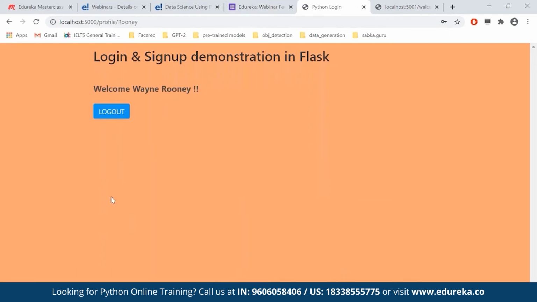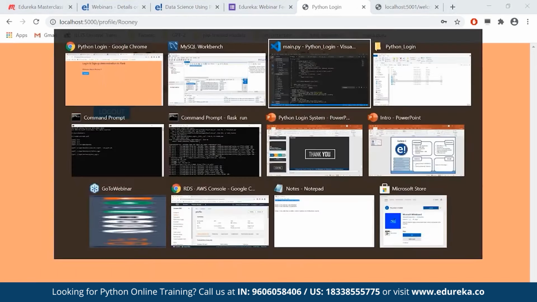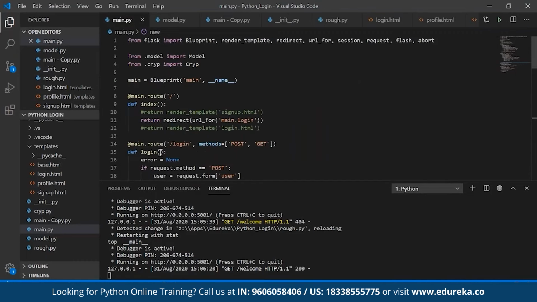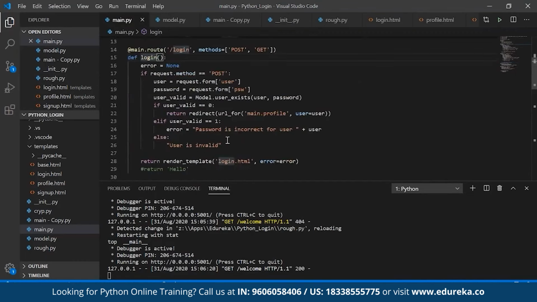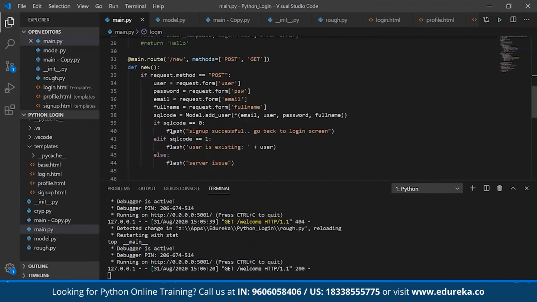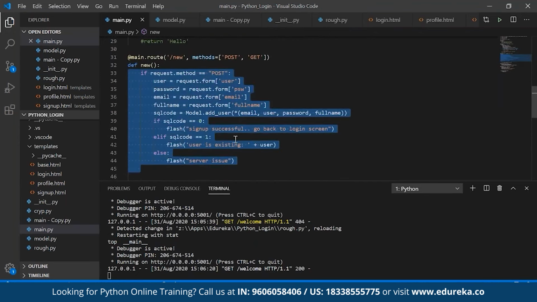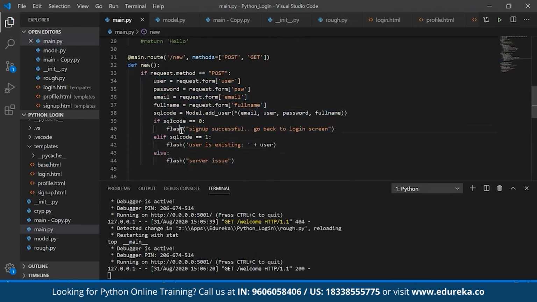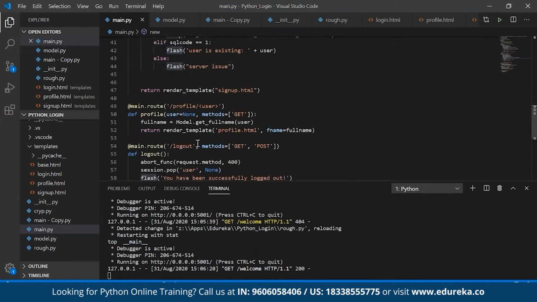So welcome, Wayne Rooney. Basically, what we have seen is the most important login screen and what it does. You saw it takes input, checks, validates, and returns a message accordingly. Then you have the new sign up. Just now we saw the sign up successful message at the top, which gets flashed, and then the profile page where it says welcome. So these three we have seen.